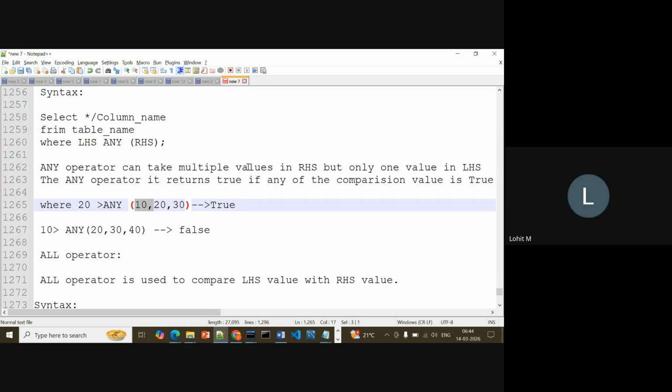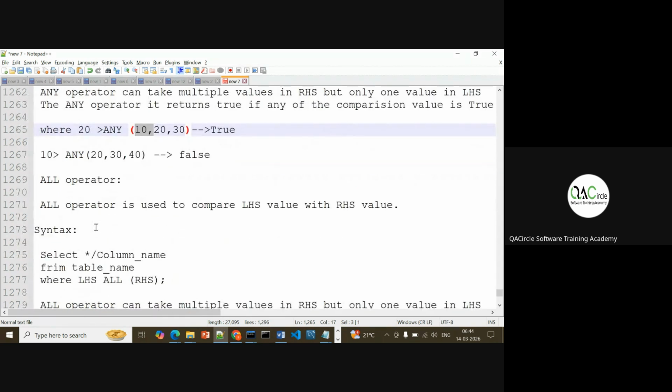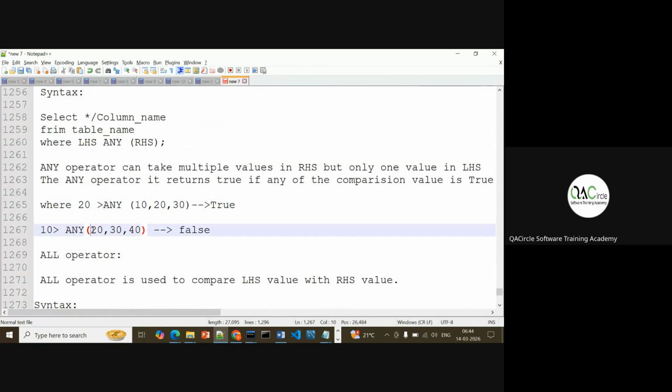Yeah, got it. In the same way, instead of the ANY operator, if we use the ALL operator, ALL means all the conditions should be true. For example, take it with ANY only here: if I give 10 greater than ANY of 20, 30, 40, is there any data that is less than 10?